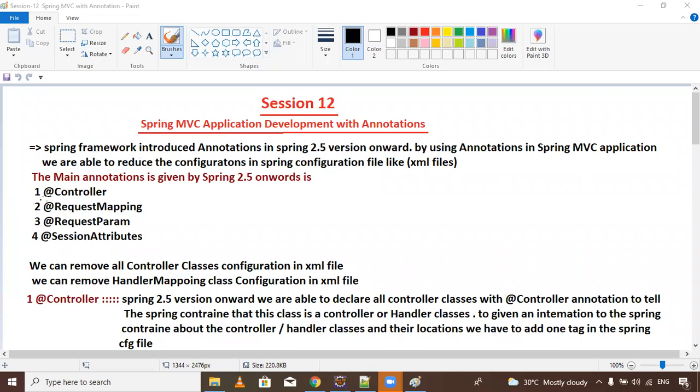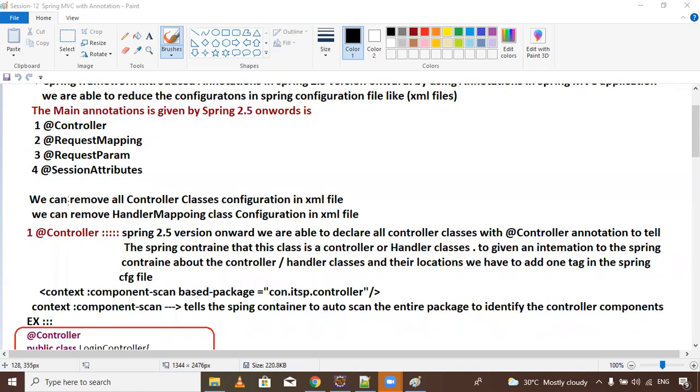One thing is the controller in annotation-based development, Spring MVC annotation-based application development. In that, the first one is @Controller, which gives the intimation to the servlet container that this class is the controller class or handler class. Handler methods trap the request based on the URL path, and @RequestParam binds the data from the form.